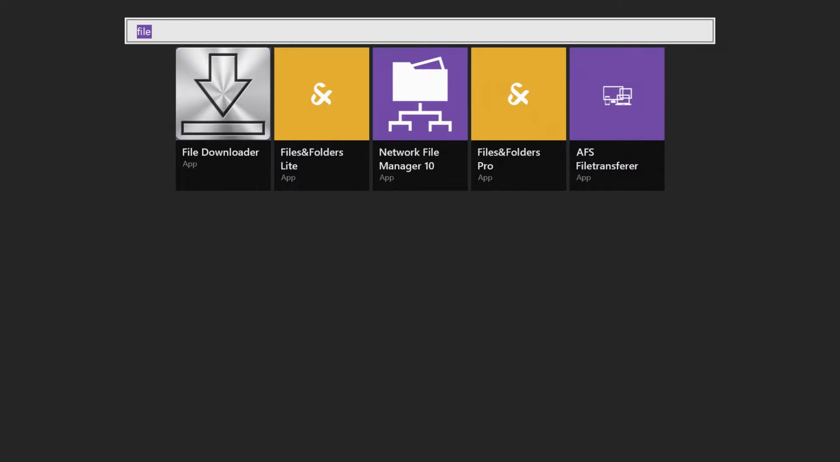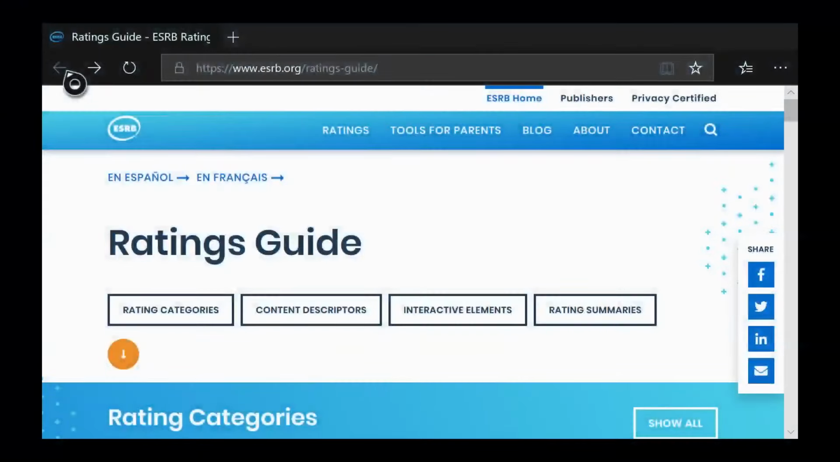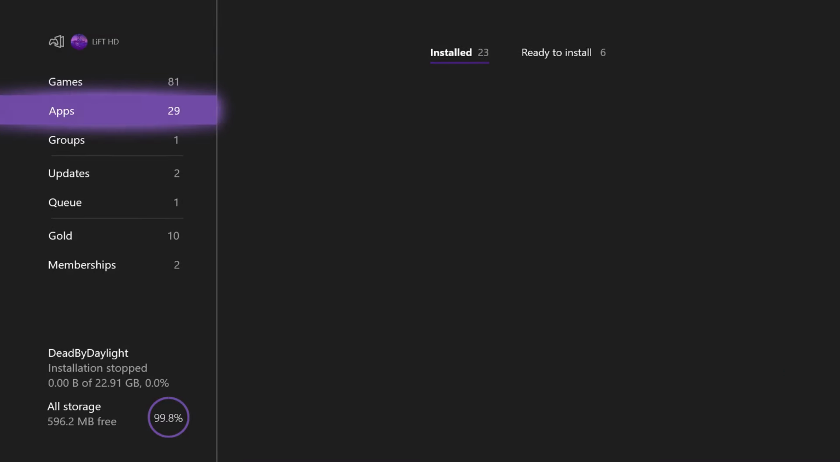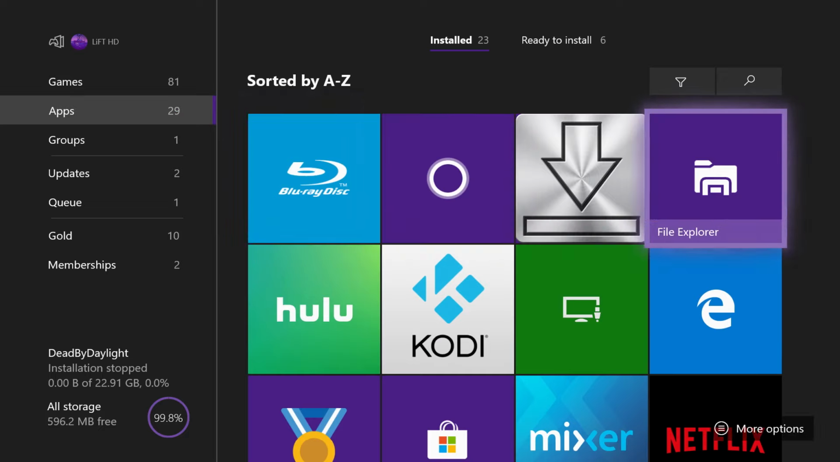Now for File Explorer, you should have it on your Xbox already, so you should be perfectly fine. I'm going to show you what that looks like. As you see right here, this is File Explorer. Everybody should have this on their Xbox already. If not, go download it. I believe you can download it also, but it should already be on your Xbox to start with. But let's go ahead and get into how to do this.